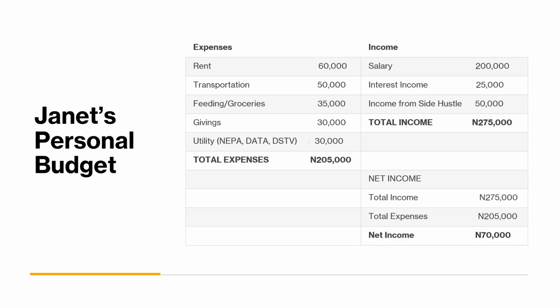For example, my savings is 70,000 naira. That's all I can save. But I want to save more than 70,000. What options are available to me? You go back to your expenses. Two things you can do: reduce your expenses or increase your income.